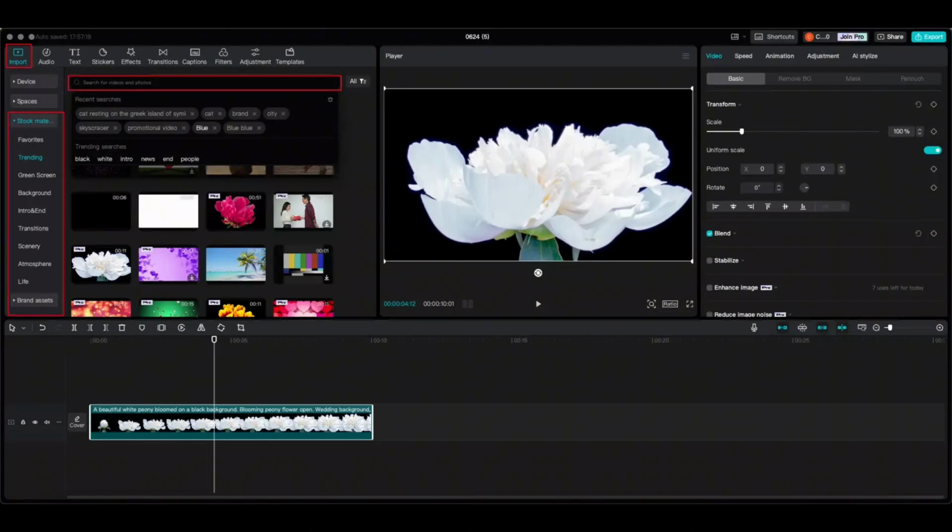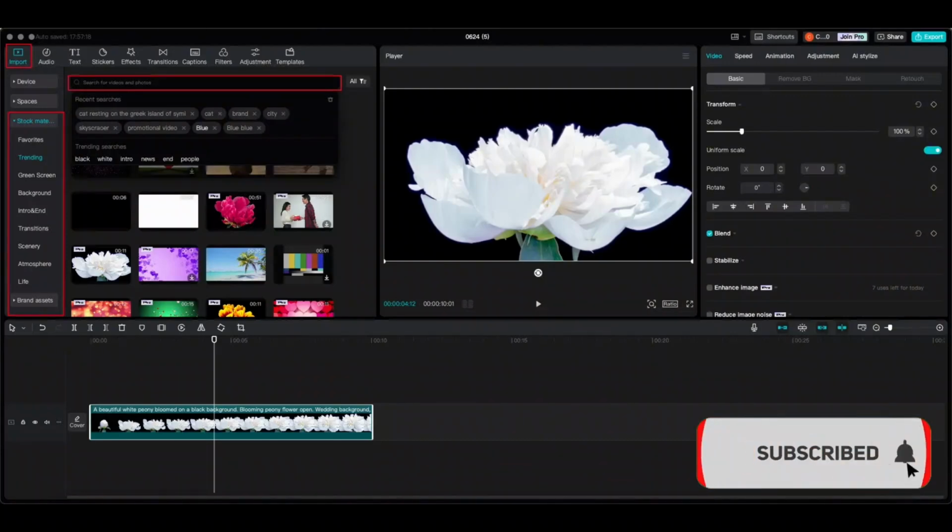The first step in harnessing the stock video library in CapCut is selecting the perfect stock video for your project. Open CapCut and navigate to the Stock Materials tab. Then browse through the various themes or use the search function to find videos related to your project.